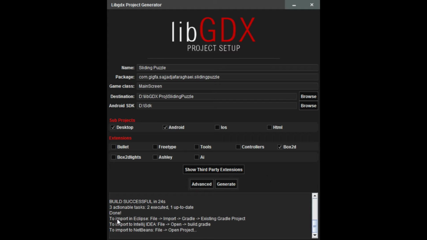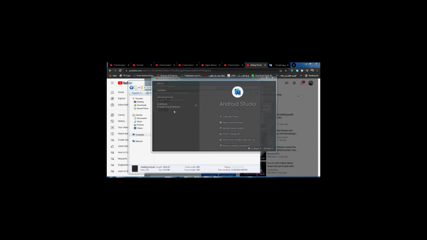After generation, the tool will tell you how to import the project from some IDEs. I want to close the current project first. In this window, I click on Open an existing project and browse and search for the project which I've just created.